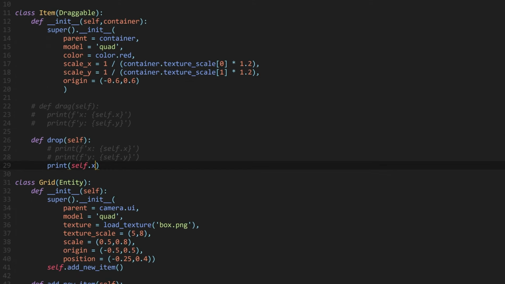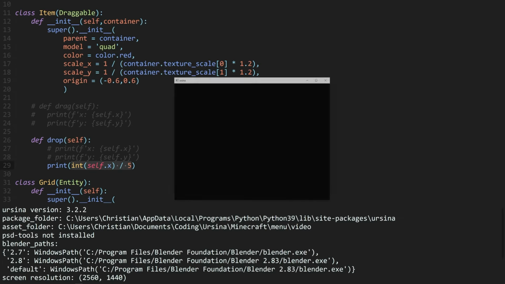So let's go through it one by one. First of all, this number here, I want to turn for now into an integer. And why do I want to do that? Well, I want to have this number clean and rounded. So right now, I want to have this integer between 0 and 4, because that way we can just divide it by 5, or the number of x cells that we have, and then we would always get a clean number. So let me print this.